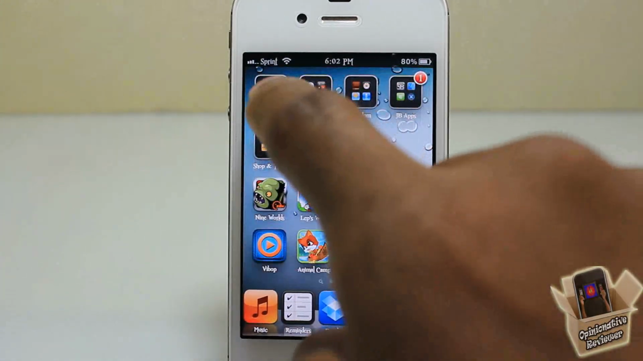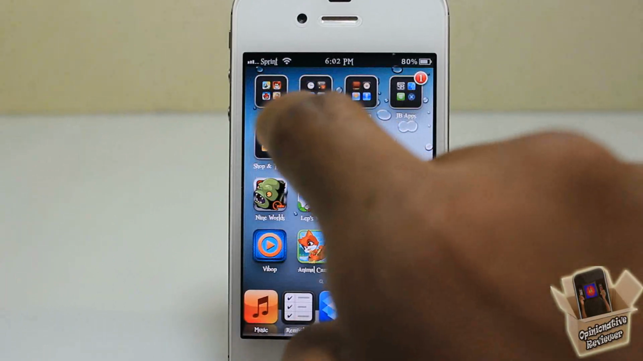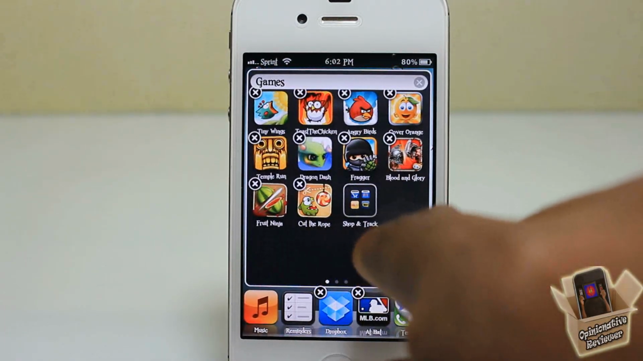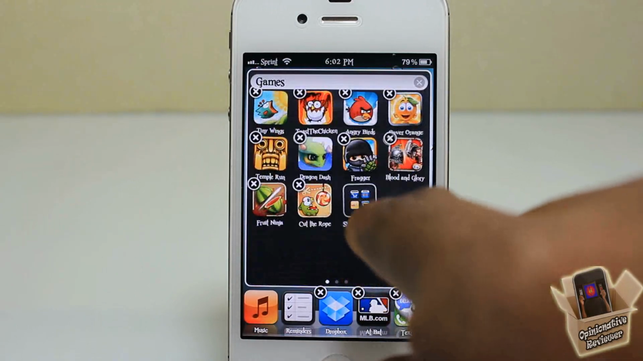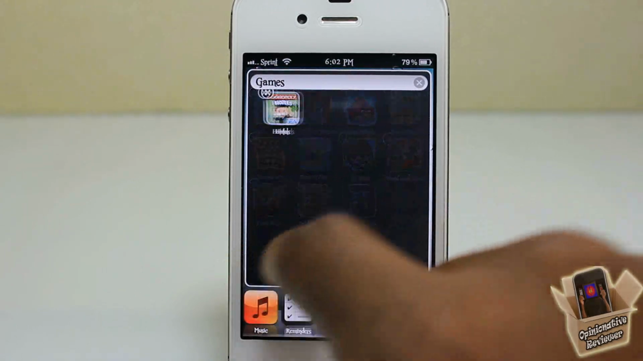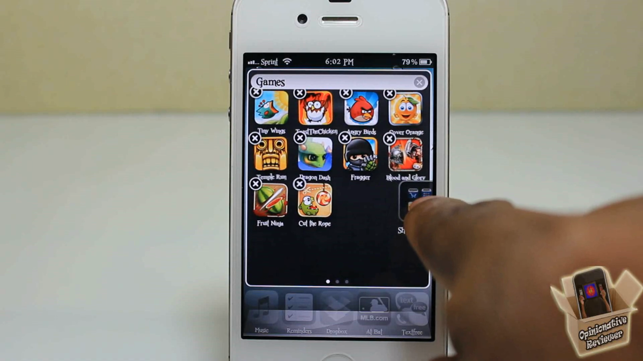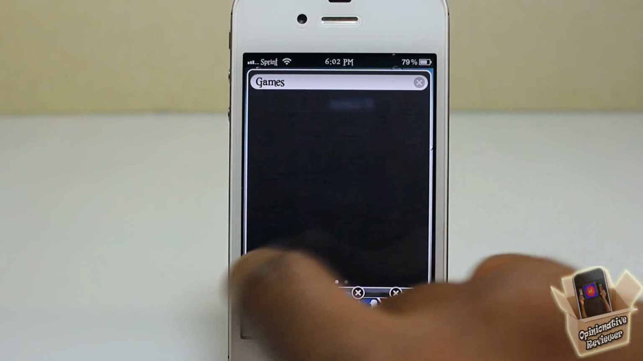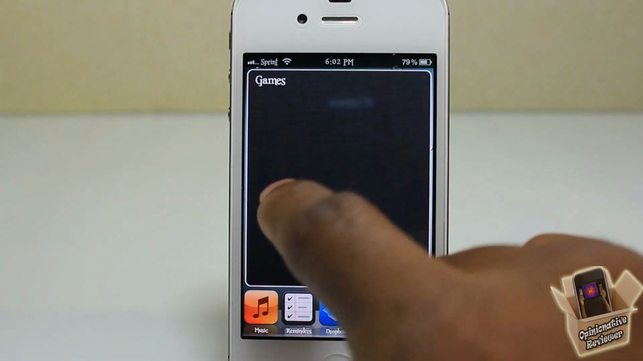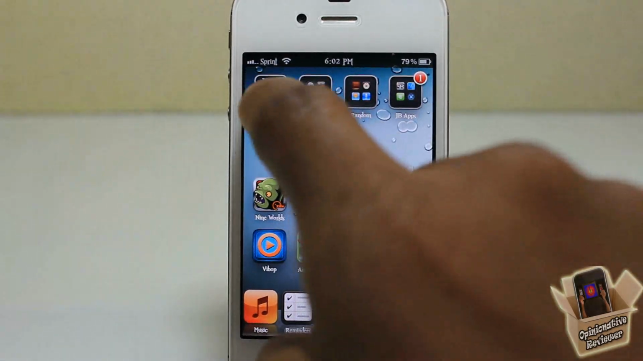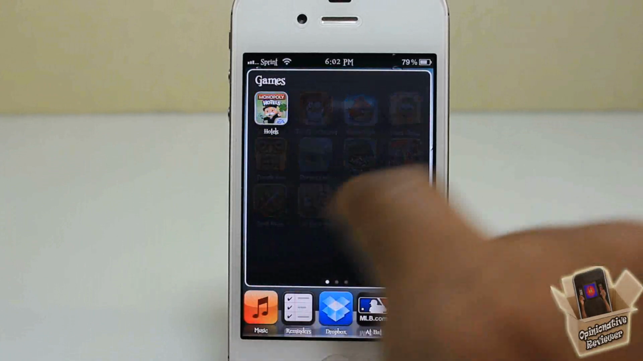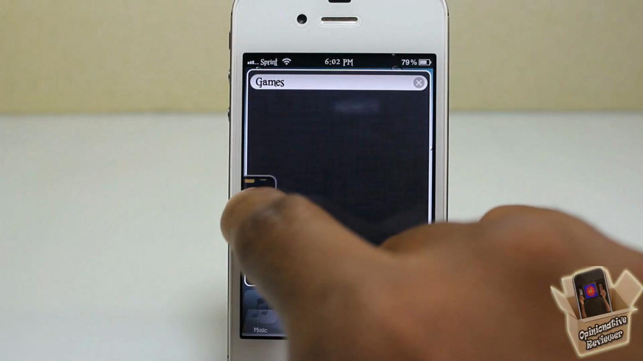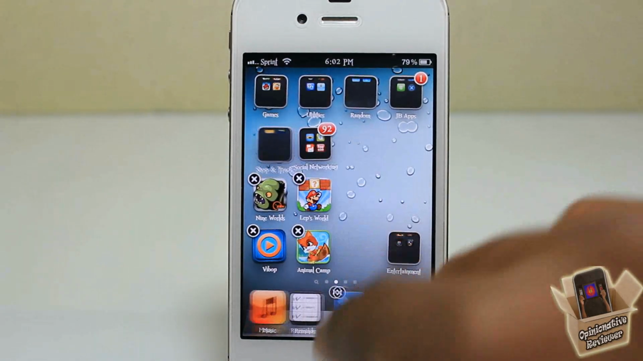This next one is Folder Enhancer, another awesome tweak that you guys should definitely have. It has a sexy UI, at least to me, when you open up the folder and it just pops up. You can put folders inside of folders. If you want to put 1,000 apps inside one folder, you can go ahead and do that. There's no limit on how many apps you can put. You could put folders inside of folders, inside of folders. That's a lot of folderception, but yeah, you can do that. This one is also 99 cents and it's definitely worth it.